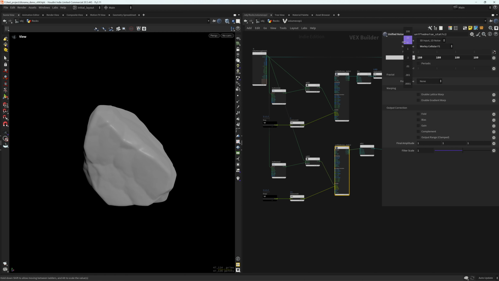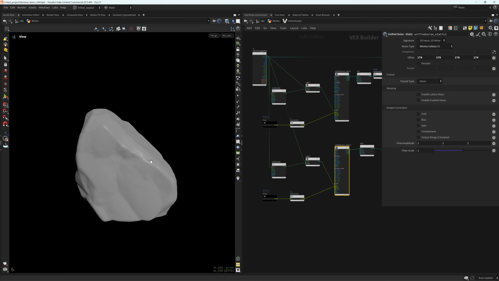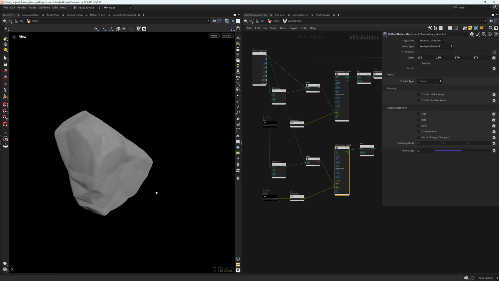So 170. We start to get this look. Let me actually see if that noise makes any sense. So in here I have that particular noise, but it's not adding much, is it? Or do I need to increase the resolution? I guess I need to increase the resolution.